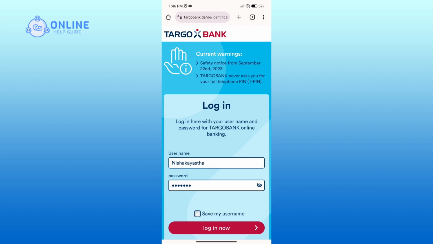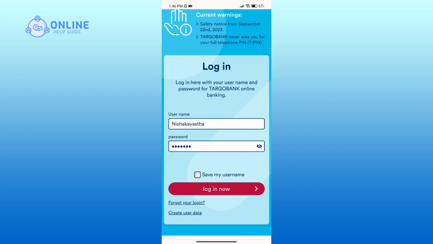If you do not remember your username or password, then you can click on Forgot Your Login link. Also, if you do not have an account yet, then you can click on Create Your User Data link. Finally, after entering your details, click on the Login Now button to proceed.